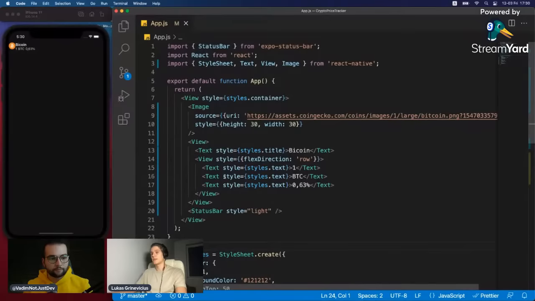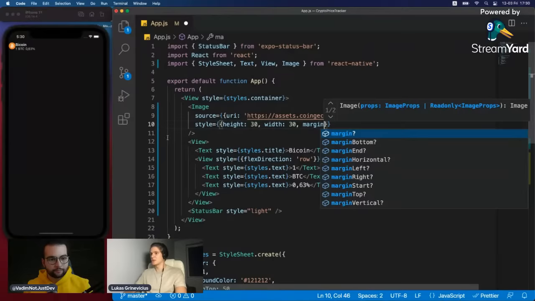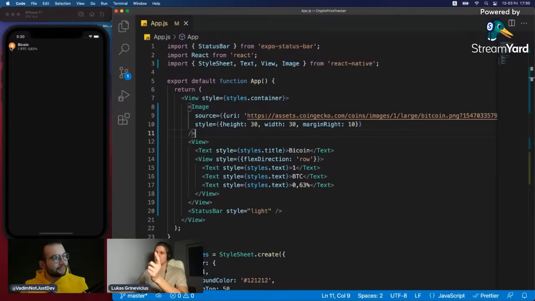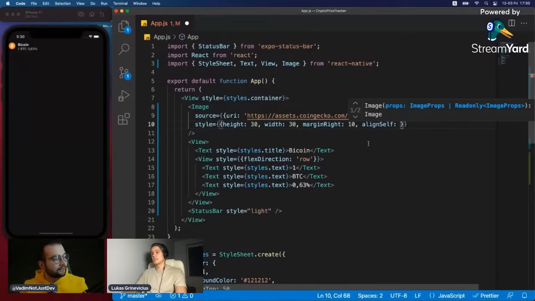There's one more thing that I would like to add, because as you see, it's very close and it's not that good. We need some space, especially in the Corona pandemic. So we give some margin right, and let's give 10. I think that looks good. But we also can see that the Bitcoin logo is not really aligned in the middle. It's aligned at the top. So what we are going to do to solve this is pass align self, because we're aligning the image itself. That's why it's called align self, and just give it center.